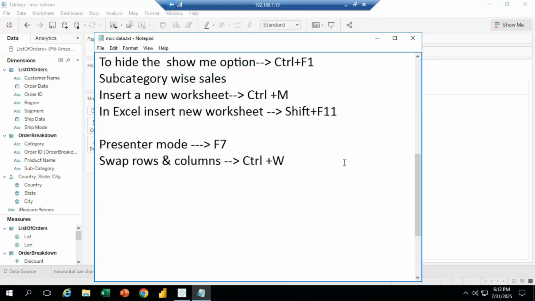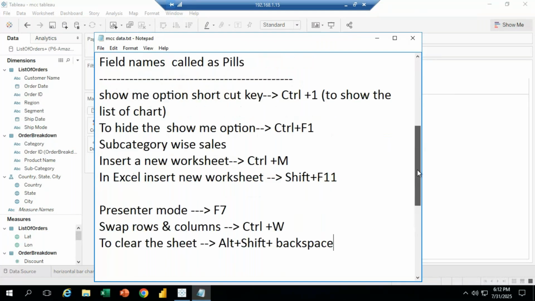See now, to clear the sheet, alt plus shift plus backspace. This option will come. This is the shortcut key. Some shortcut keys I also showed in the Show Me options.